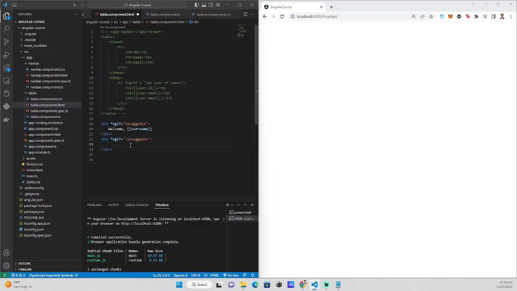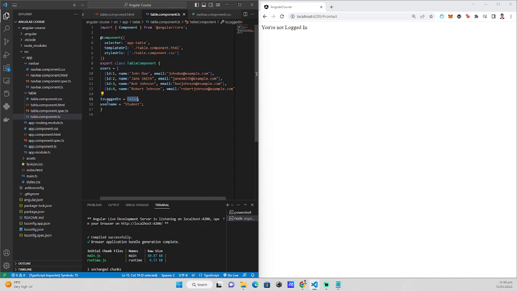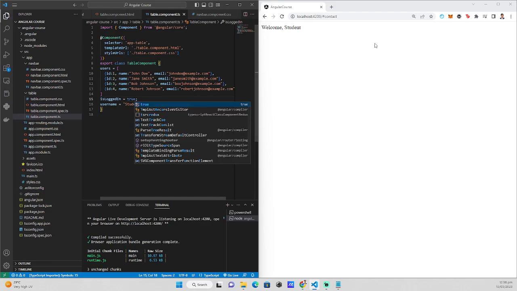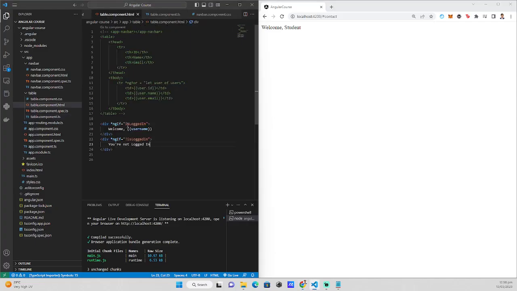Then we will insert: you're not logged in. If we save it, it will show here. And if we change the variable here in isLoggedIn to true, it's going to show a different one, wherein our ngIf condition is true, and here our ngIf condition is false.